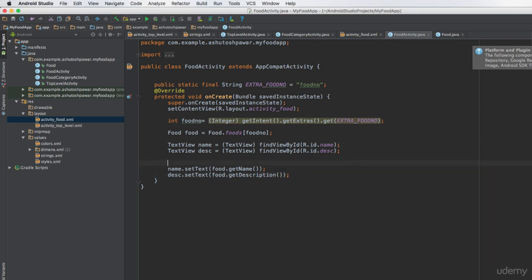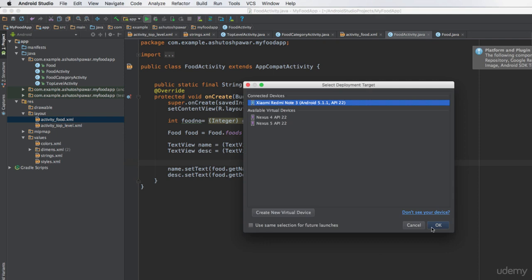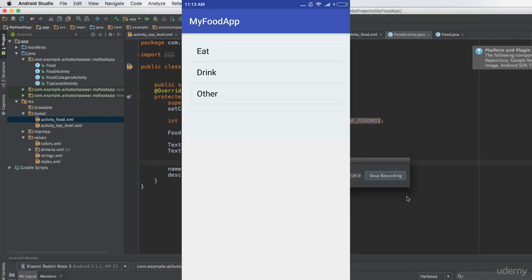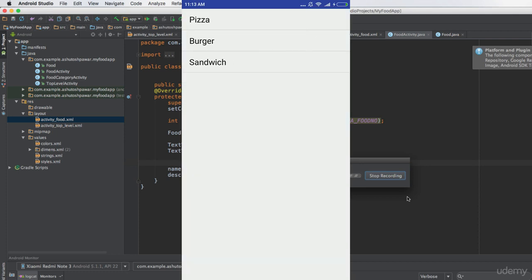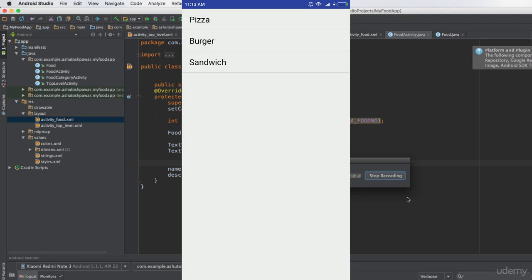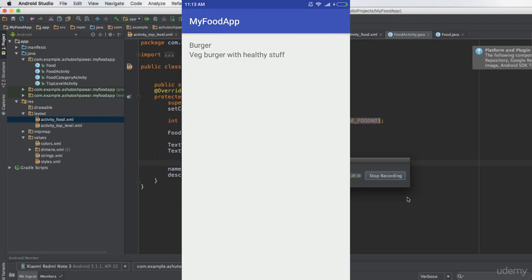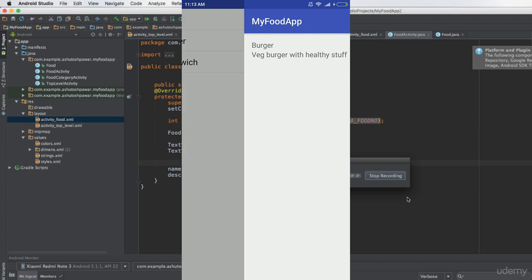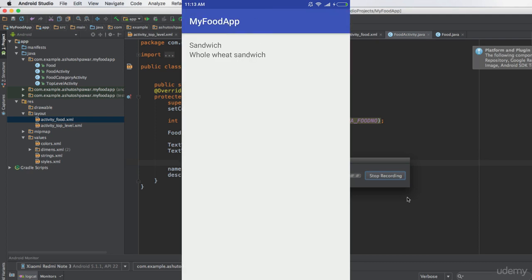Now let's go ahead, save the code and run this application on our device to check if this works correctly. So let me just save the code and run this application. As you could see, the application is up and running, and when I select the eat option, we get pizza, burger and sandwich. When I hit pizza, as you could see, it says pizza, thin crust pizza with extra cheese. Now if I take this back and click on burger, it says burger, veg burger with healthy stuff. And when I click on sandwich, it says sandwich, whole wheat sandwich.